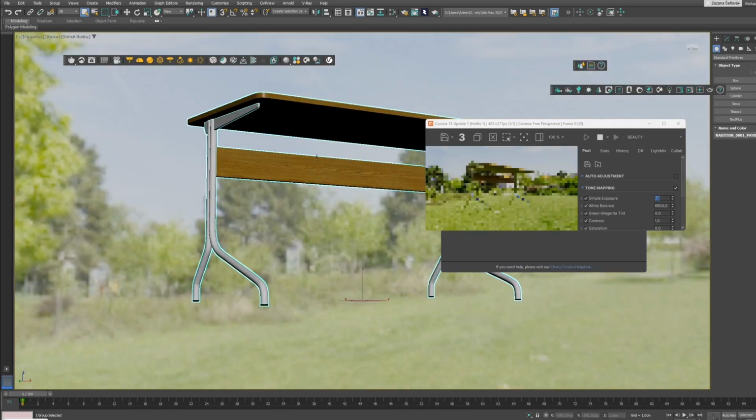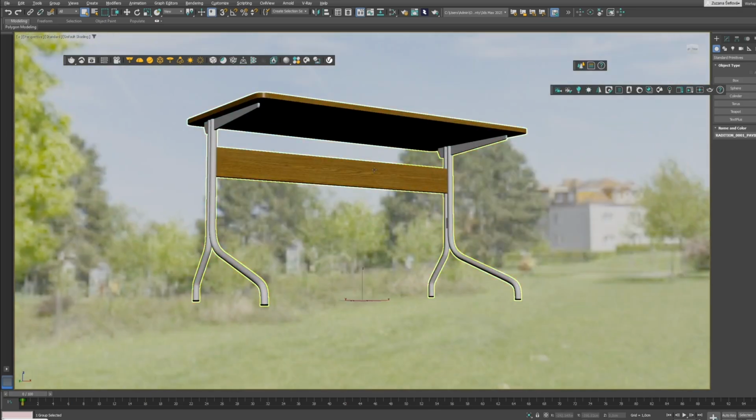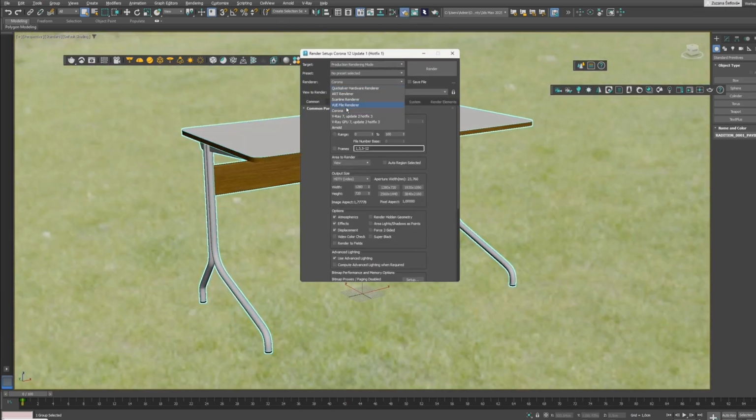If you want to do the same for the V-Ray materials and V-Ray assets, you need to first change the render setup to V-Ray.